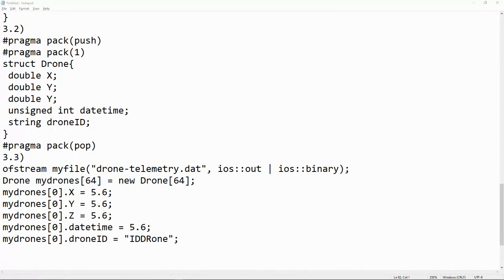To write to the file, you look through all the elements of the array. So you go int i equal to 0, i less than 64. You are told there's 64 things in the array, and i plus plus.